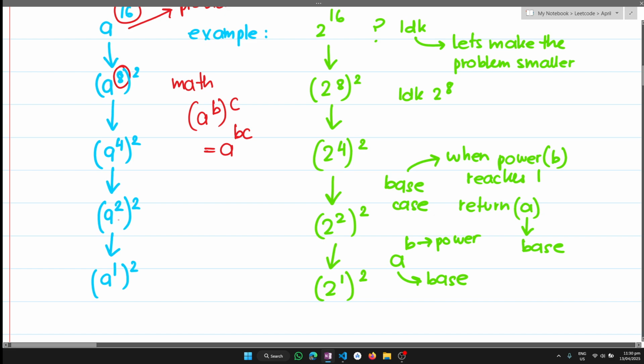How can I calculate that? By a to the power 2 whole square. I don't know what a to the power 2 is. How can I calculate that? By a to the power 1 whole square. Now this is something that I know.